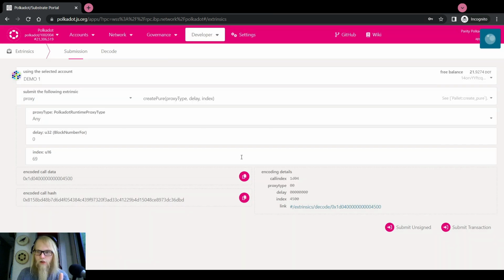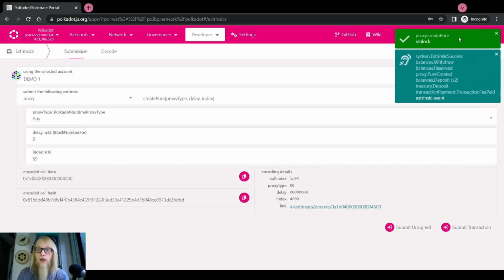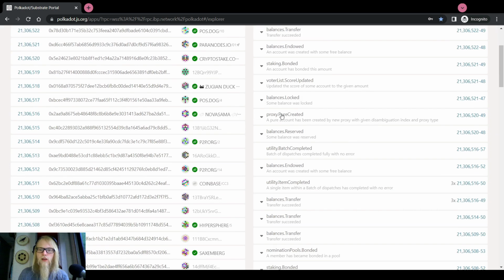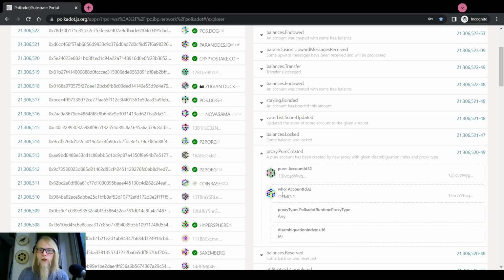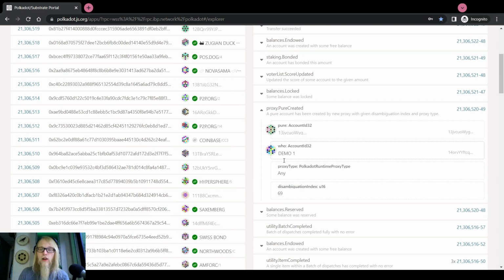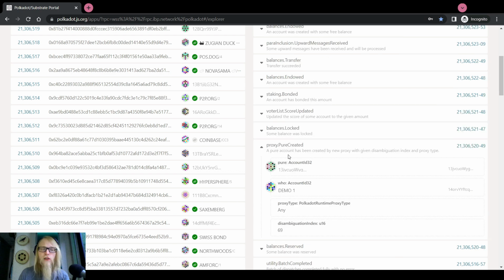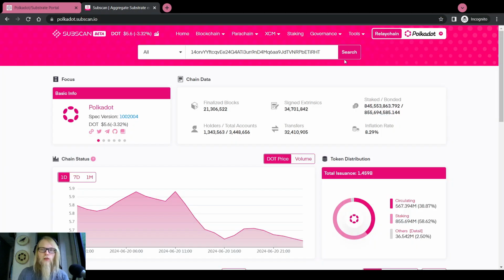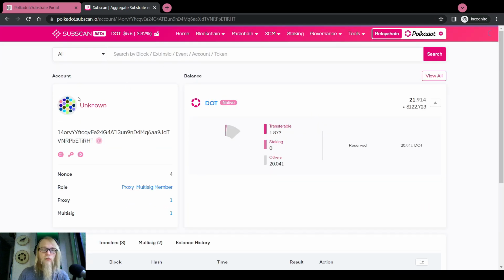This will require a deposit. All right, now the proxy has been created. But now you might ask, well, how do I know what the address is for the proxy? No problem. Just go to the Explorer. You'll see the event happen. Here it is. Okay, Demo 1 created a pure, and Polkadot JS will show you right here. Let's say you miss it on the Explorer. You can just go to Subscan. You can put your account right here.